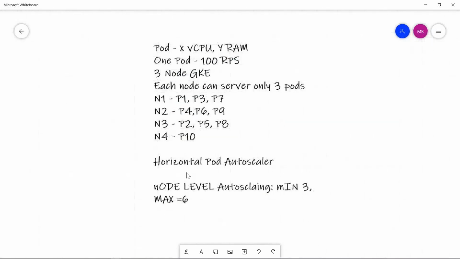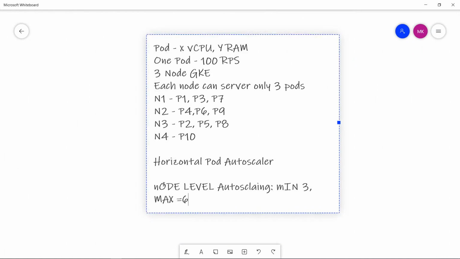So pod auto scaling, is this clear, folks? Pod level and node level. Kumar, is this clear? Okay, clear. So this is your node level scaling. There are 2 more types of scaling which we'll talk about later. Vertical pod scaling is also available. So min and max. So it can go up to node 6. That's it. Afterwards, you cannot do anything further. So basically, your MIG is already working behind the scenes. I'll show you that also.